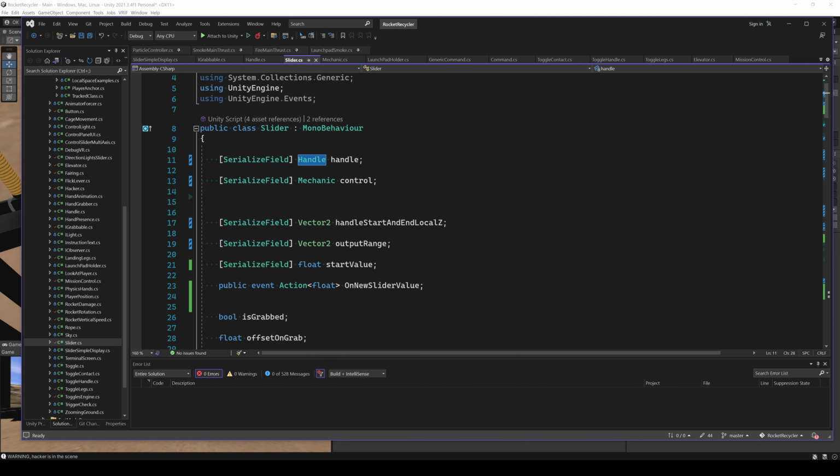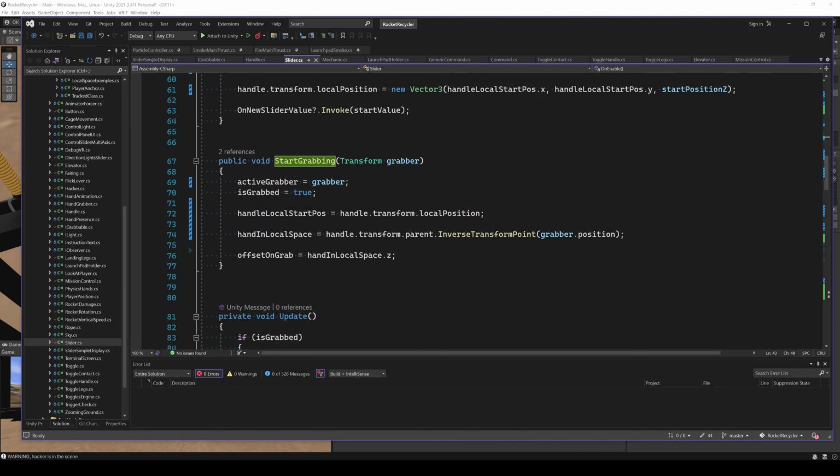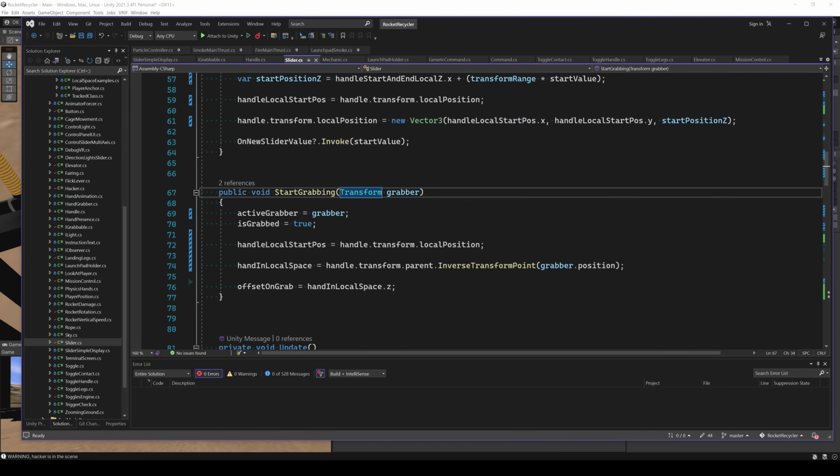So we have a reference to this handle, and in OnEnable, I'm going to say, okay, when this handle sends out the OnStartGrabbing and OnStopGrabbing, we want to react to that by calling this method called StartGrabbing. So the transform, one more time, it gets passed on. This is still the hand.